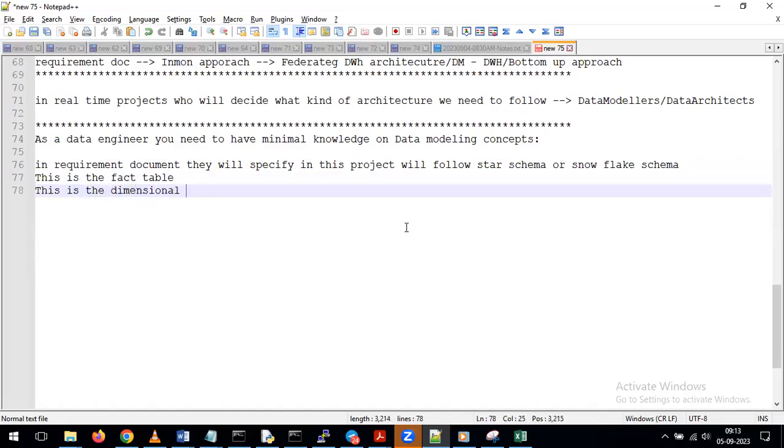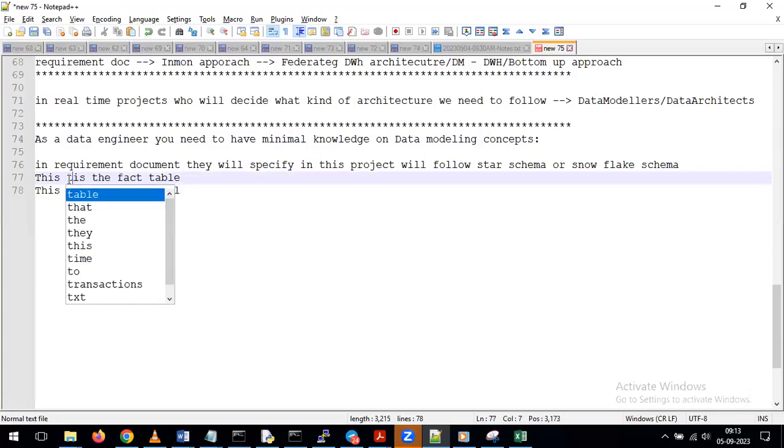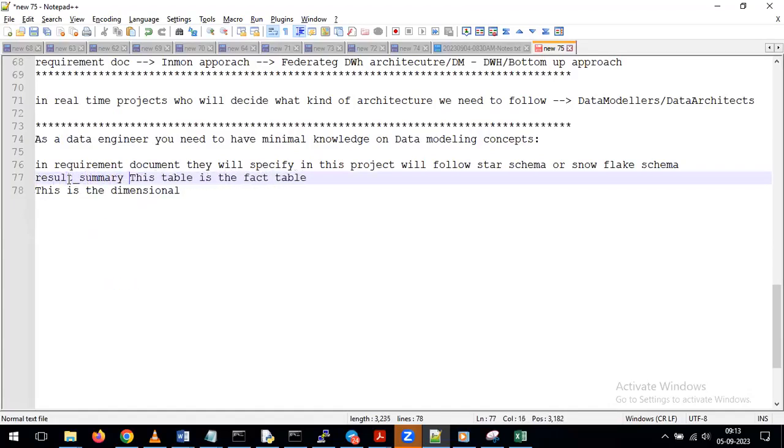Okay, actually here, indirectly, all these terminologies, either fact table or dimensional table, star schema, snowflake schema, are different terminologies which come under modeling. And now, as a data modeler or data architect, in the requirement document they are saying that this table is the fact table. For example, they give one table called result_summary, and they are saying that this table is nothing but the fact table.